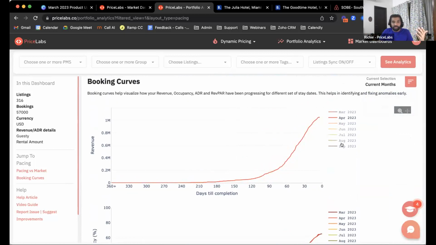The month of April's revenue started building up somewhere around, it looks like, 10 days before April 2023. So roughly, what is that? About 7 months before, right? And then slowly it's been building up. It's building up. And then in the last 60 to 90 days is when you really saw the pickup.